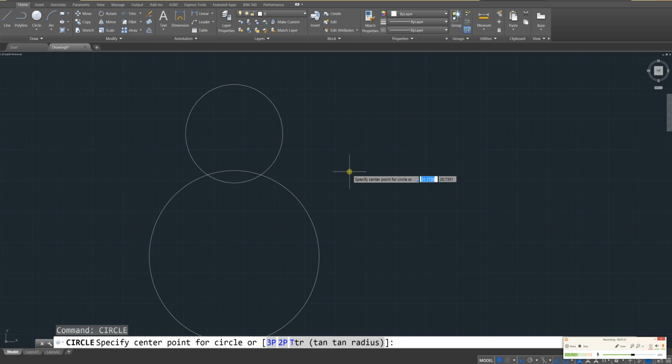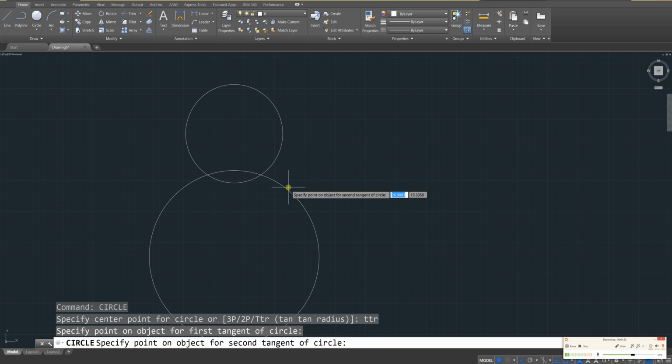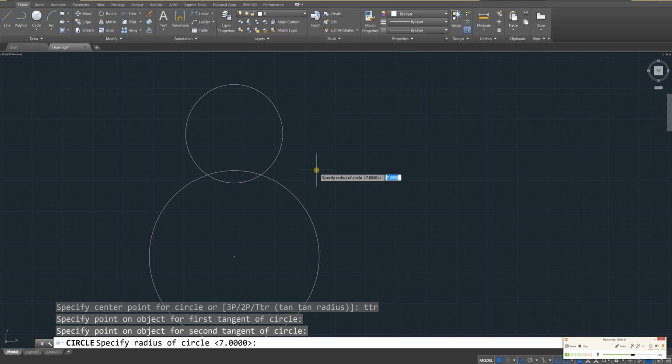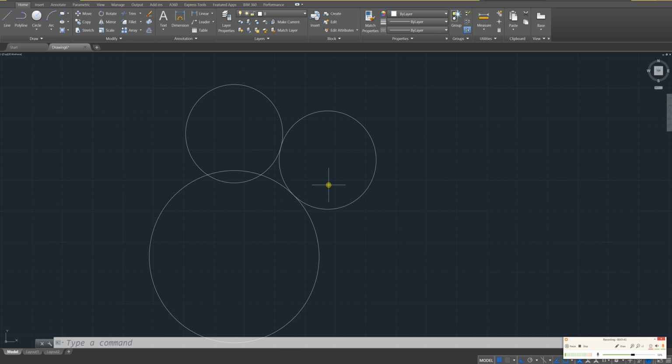I want you to type in the following command, TTR, which stands for tangent tangent radius. And if I press enter, and then I click on circle number 1, and then circle number 2, and type in the number 4, enter, it will create a circle that is tangent to both those two and has a radius of 4. So that's looking pretty good.